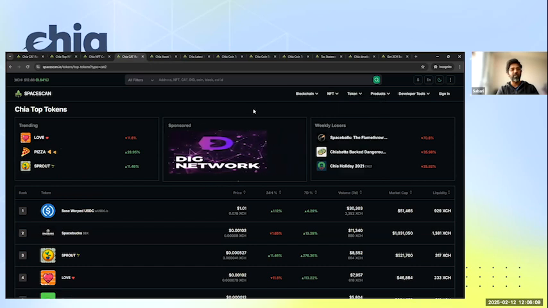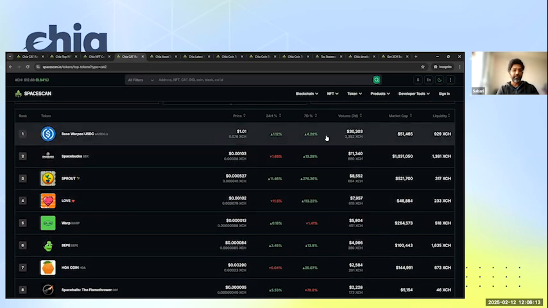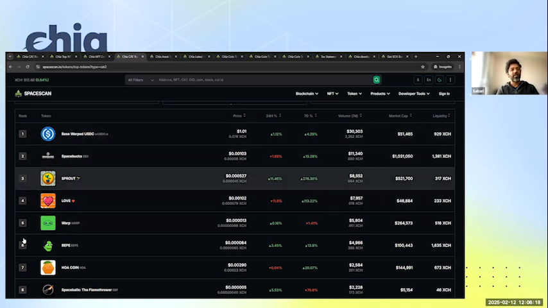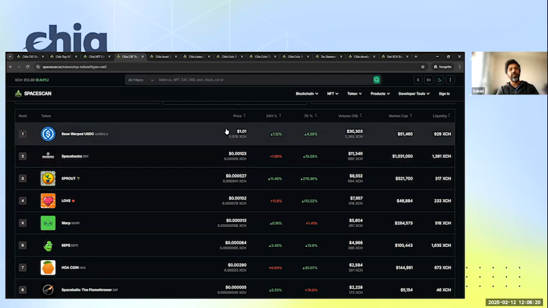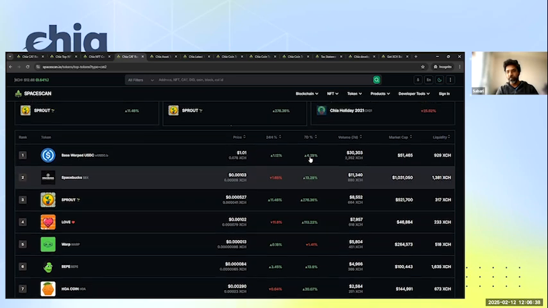and when a user clicks on top tokens, it will list all the top tokens based on the volumes of the trades that happened. As you can see, we rank all the tokens, and you can see each token's price. We show it in dollar value, and below we have the XCH value of the token at that time. And we show 24-hour and 7-day differences, whether it has gained or lost. All this information we show.